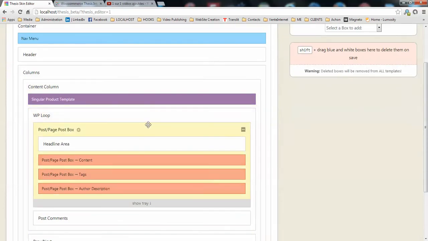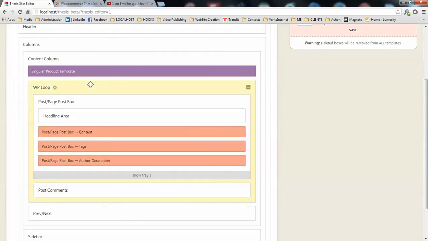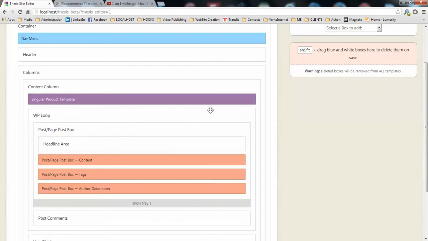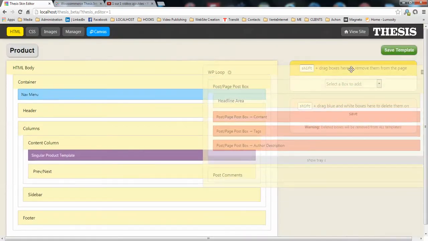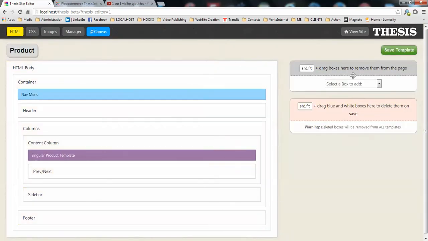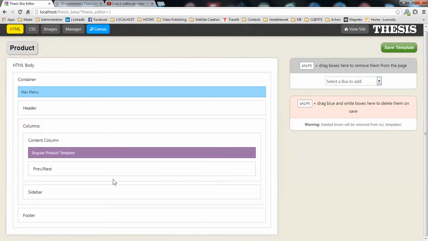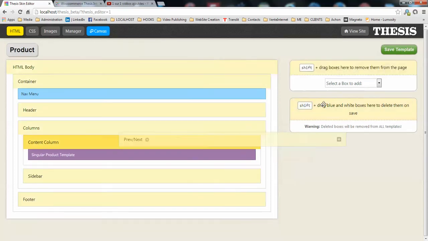And then you need to remove the WP loop box here. So you hit once again the shift button and you drag the box in order to disable it on this template. Then the next step would actually be to remove the Prev Next box, which contains the links to the previous and next posts. We are not using this on our shop template, so just hit it.